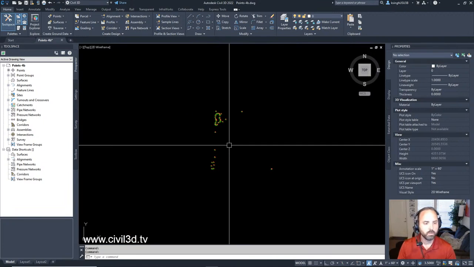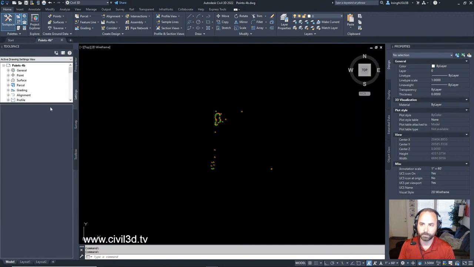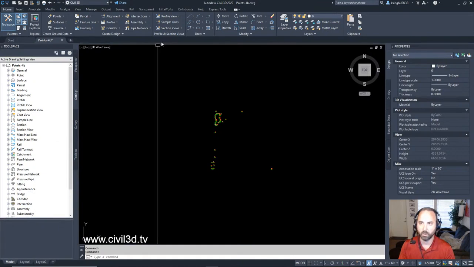Once we've opened up the points-4b drawing, you can go ahead and go into your tool space, which is right here. Kind of slow down for you. And then go into the settings tab. We'll open this up a little bit more so we can see more of what we've got going on.